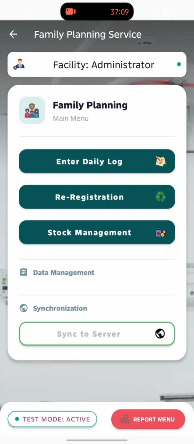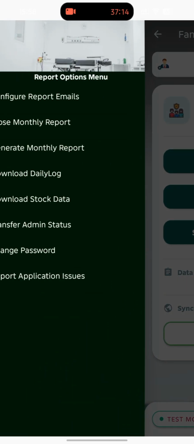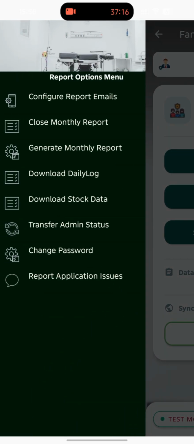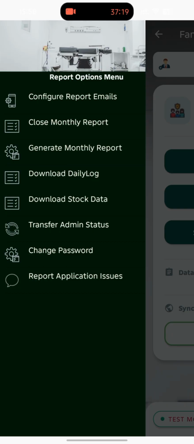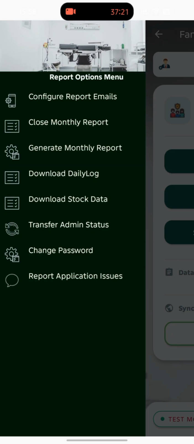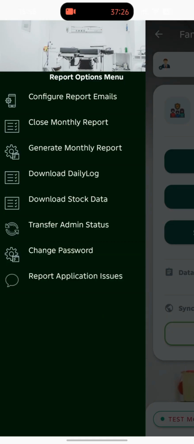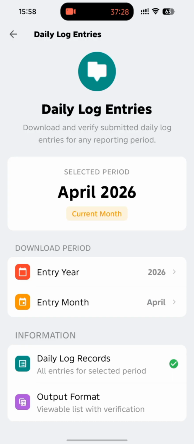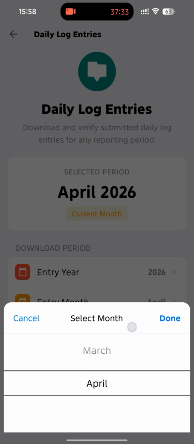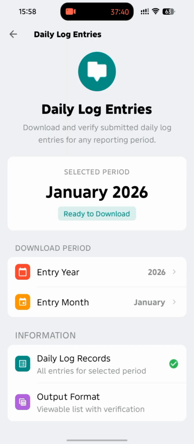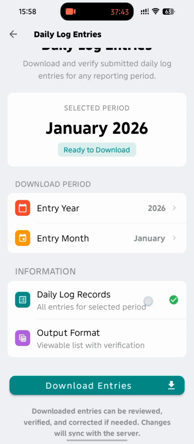Let's take it that we don't have any non-original stock, it was a wrong entry. You go back to your report menu. This time, because you have already closed it, you go back to the daily log, download daily log under the report menu. Then the year is there, the month; this month we are working in January. So you select January, you put January into the main line, and you click on done. So, daily log report.